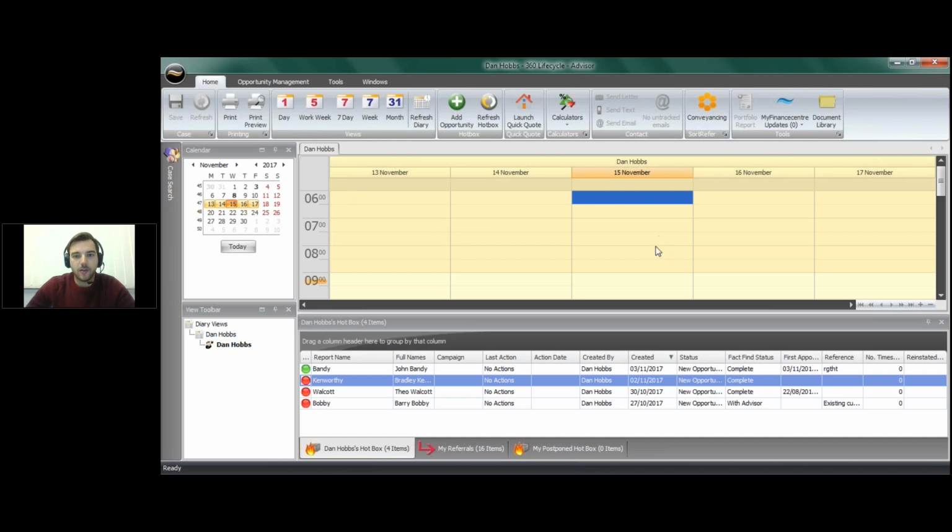Okay, so what we've got in front of us is the 360 system here, and what I can see is my diary view. I've clicked on work week to bring up the current working week in the top here. Below that, I've got my hotbox, my prospect list, and the clients whose fact finds I'm currently completing are in the hotbox.